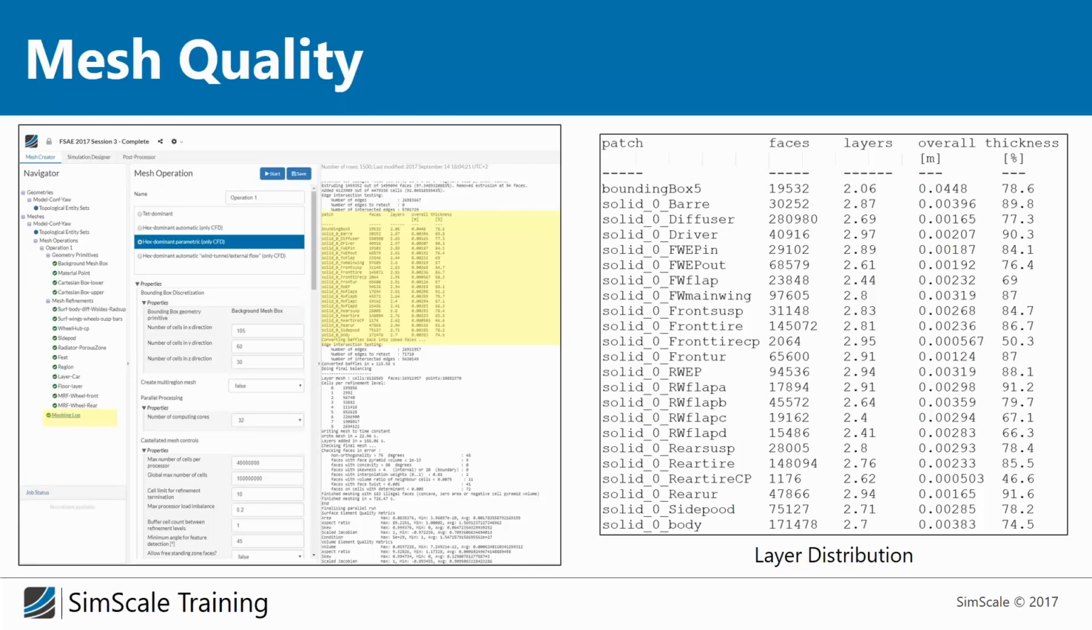And SimScale comes with some quite powerful logs which help you to understand and improve your mesh quality. So let's take a look at this. On the left side, you can see a screenshot from the SimScale platform from our last week's model. In the meshing tree of our mesh operation, at the bottom there is this bottom meshing log. If you click here, you can take a look at the log output file of our mesher. If you scroll down to the end, you will see this final section, and here all information regarding our mesh is summarized.